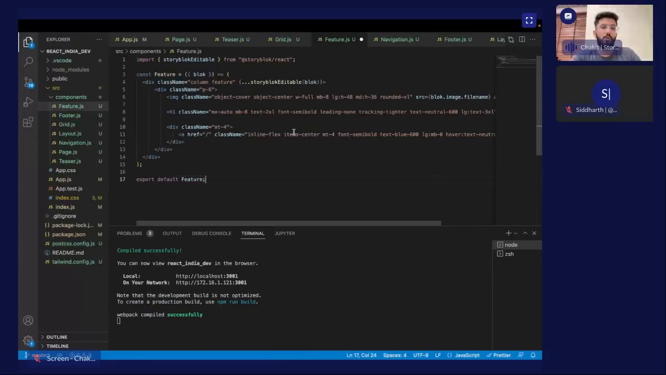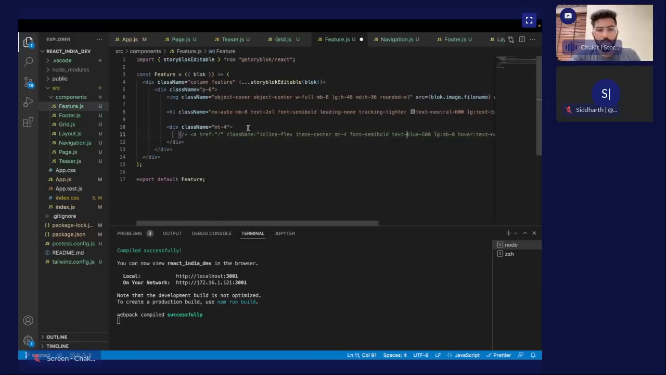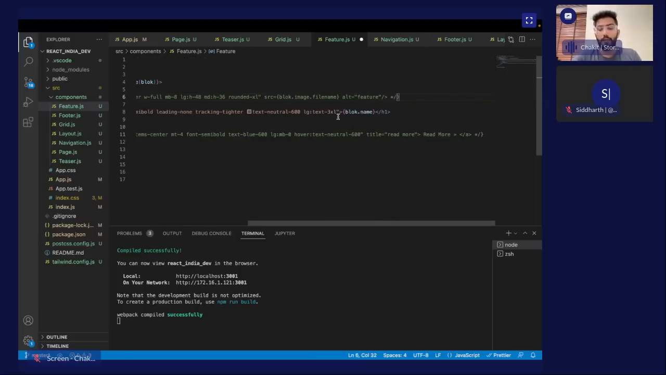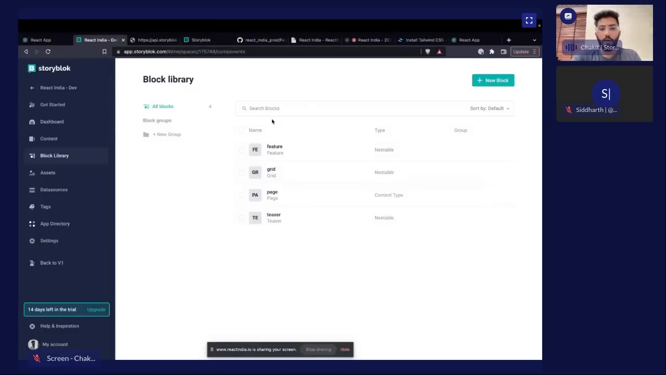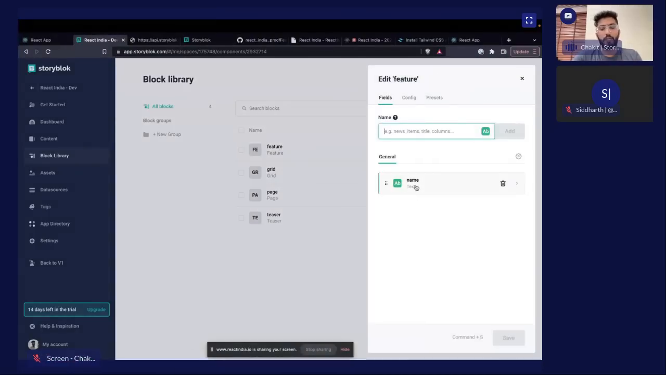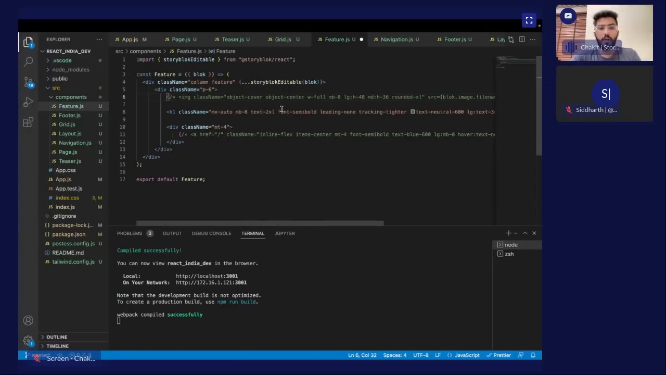And whatever we are doing right now, we are also going to use that. So I'll just comment this out. Comment the image and stuff like that, because we only have the name field in the feature. If I go back to the feature component over here, you'll see that we just have the name field. So I'll just comment these out. These are the fields which we are going to render later.